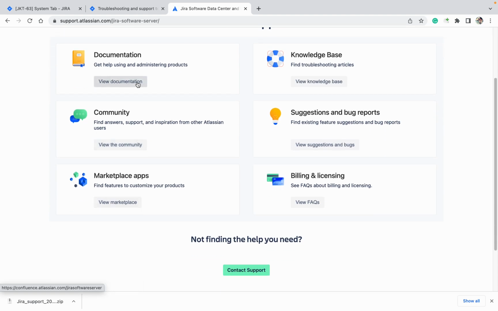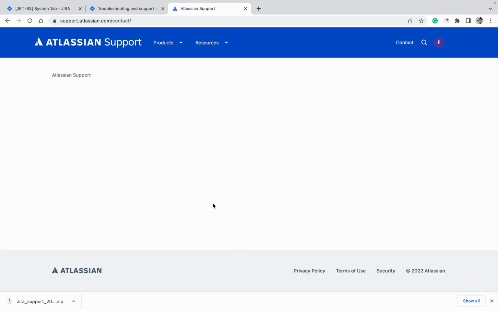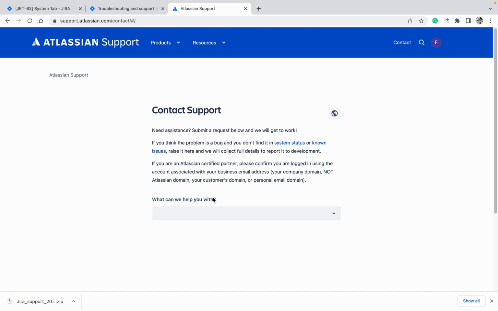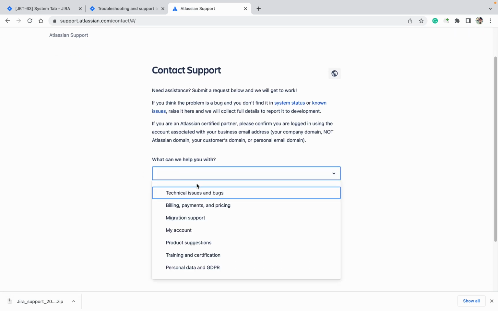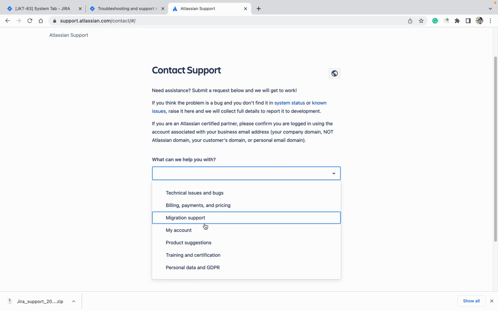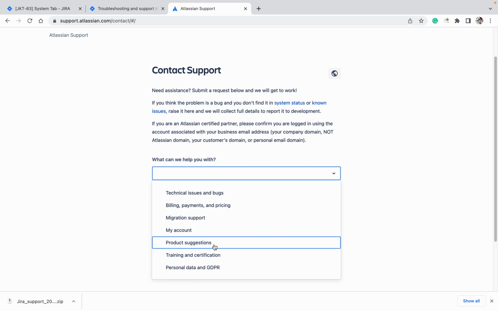Do you want the documentation help? Do you want any community help, etc.? I want to create a ticket, so just click on contact support. Under this contact support, what type of help do you need? Is it a billing issue, migration support, product suggestion, certification, or anything else?